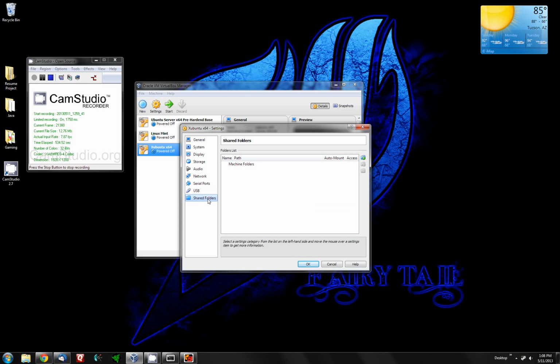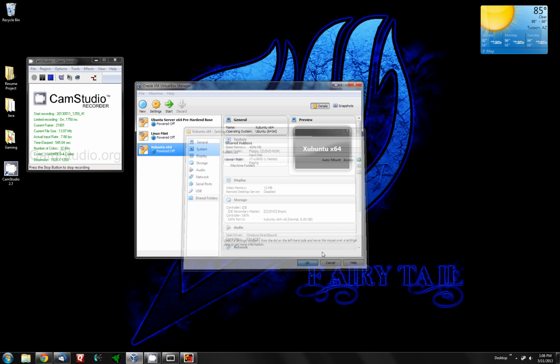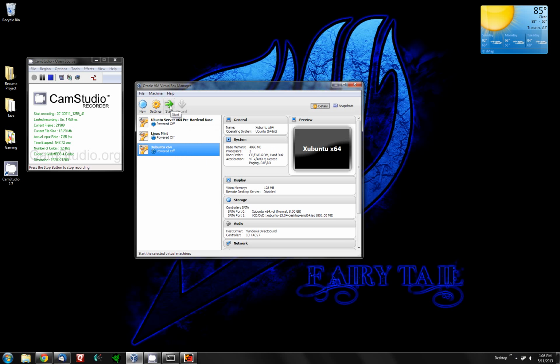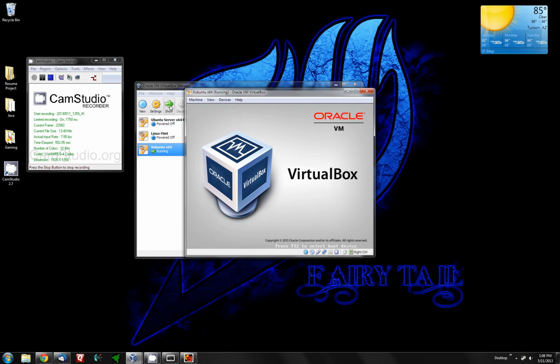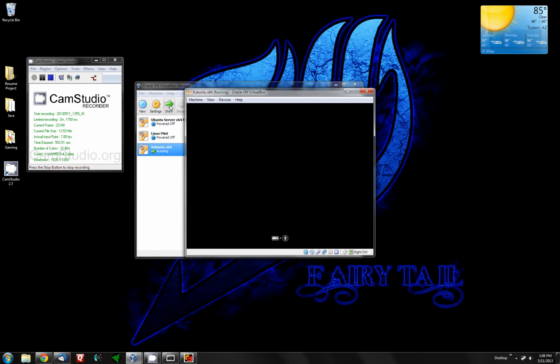Now, shared folders, if you want to share any of these folders here on the desktop or on your physical machine with the virtual machine, this is where you would do it. Go ahead and click on OK. Now we're going to go ahead and start it up. If you wanted to boot off of alternate media, press F12, as you can see there.